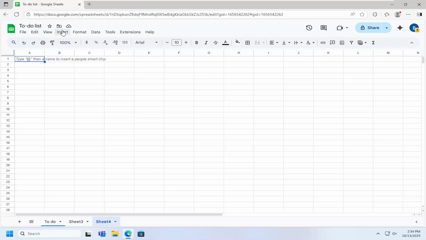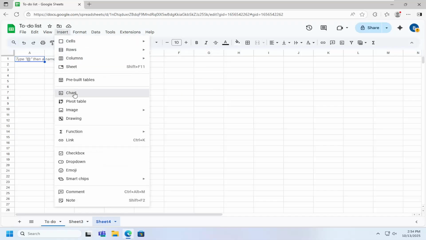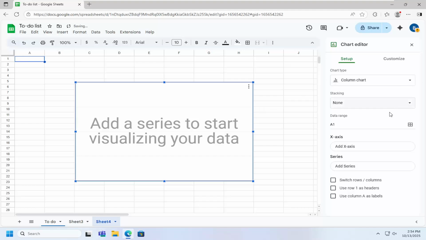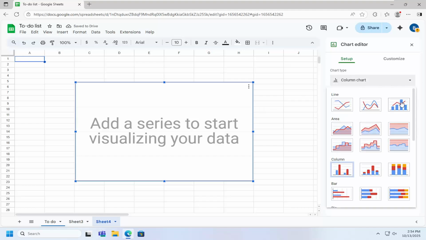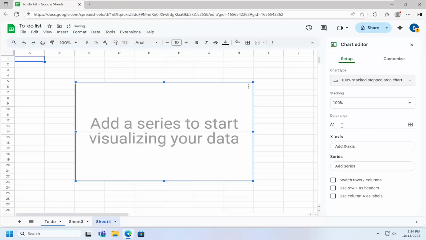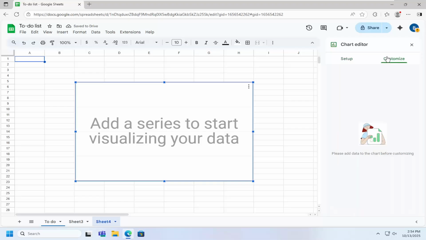So all you have to do is select the Insert tab and then select Chart. And then you can customize your chart settings on the right with the chart editor. And that is all you have to do. So pretty straightforward process on that, guys.